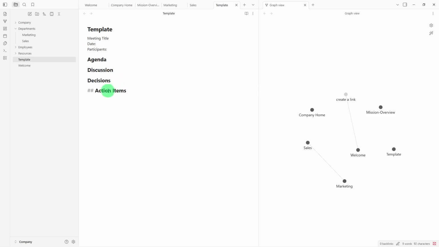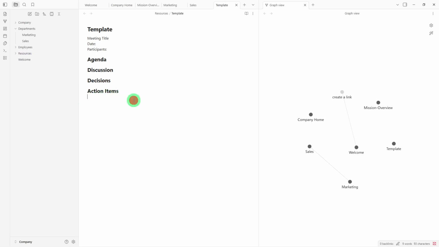Add tags like #policy, #process, #project, or #training to categorize notes broadly, but keep your tag list small to avoid confusion. Then add properties to your notes by pressing Ctrl+semicolon on Windows or Command+semicolon on Mac, and include fields like department, owner, status, last updated, and document type. Properties make it easy to filter and manage a large collection of documentation, especially as your wiki grows.